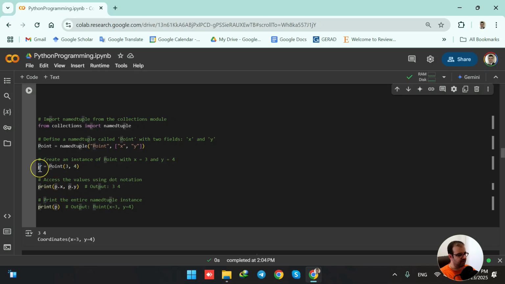Then we are here creating an instance called p of the Point with x equals 3 and y equals 4. Okay. Why 3 and 4? Because we are creating an instance of Point. And then the Point has x and y. So 3 equals x and 4 equals y here. And in order to access the values, we can use dot notation. So we use the print function. We will have p.x and comma p.y to access these 3 and 4.